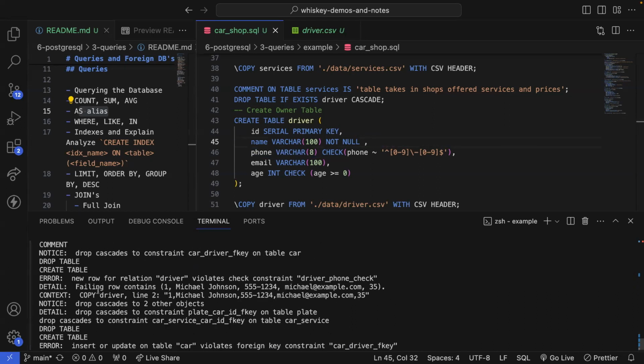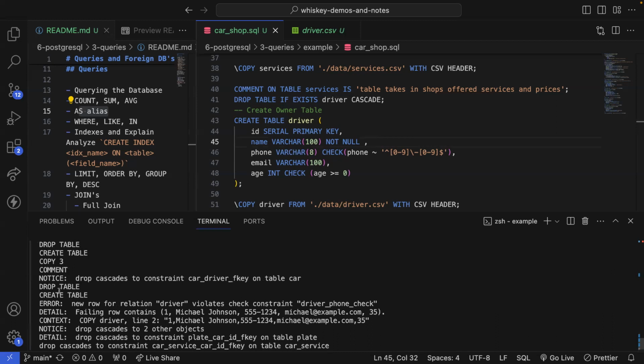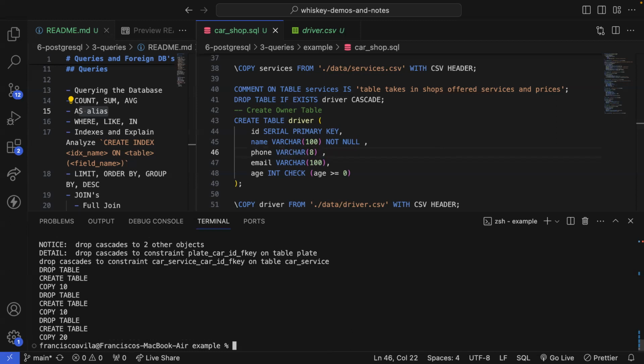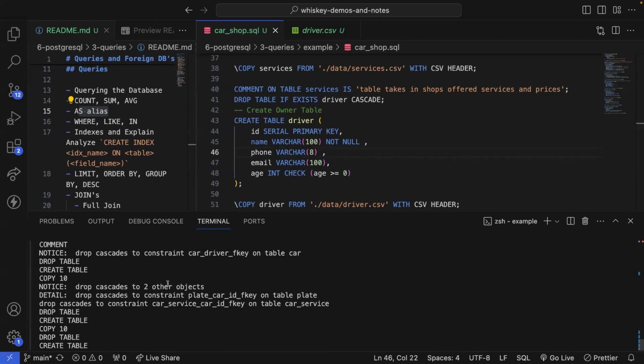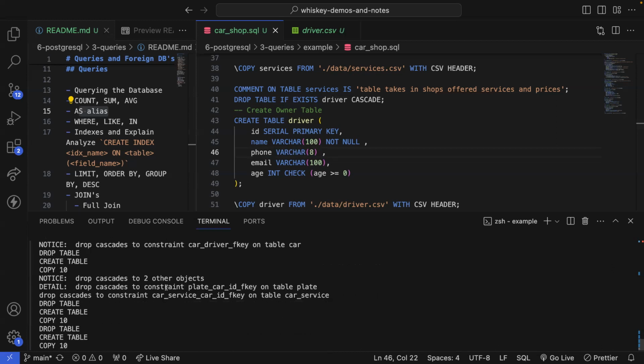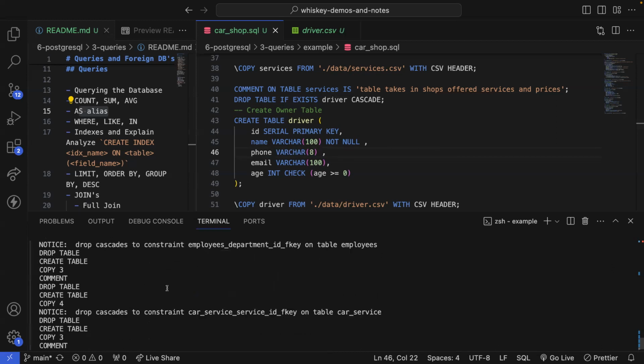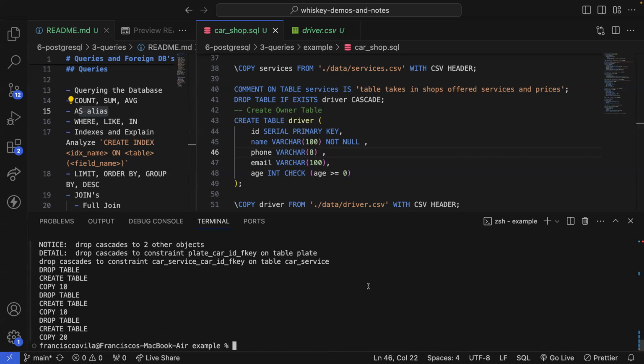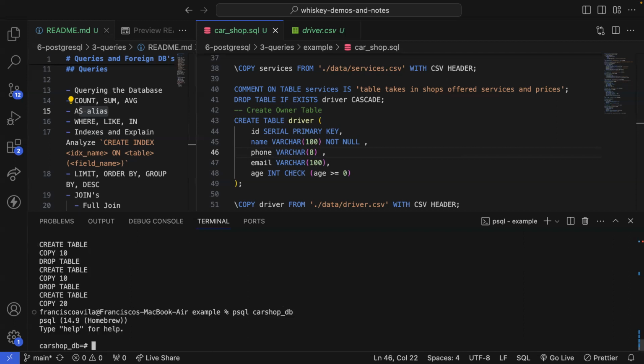Okay, so it looks like the problem was my driver itself. Now I got it to work correctly, and I have all of my data. Everything else that we're going to be doing today, we'll be doing within psql. So I'm going to go ahead and enter my car shop DB.